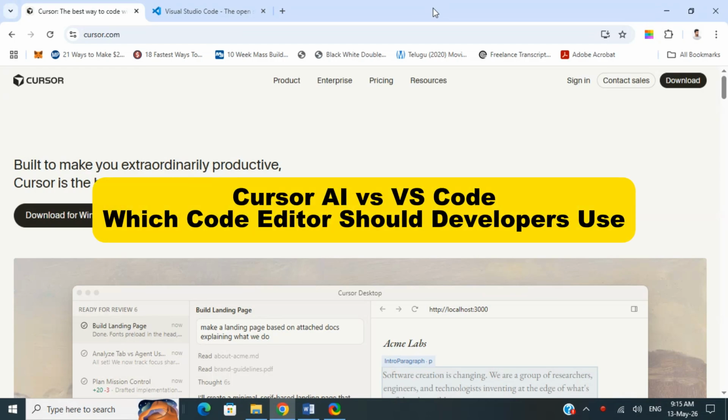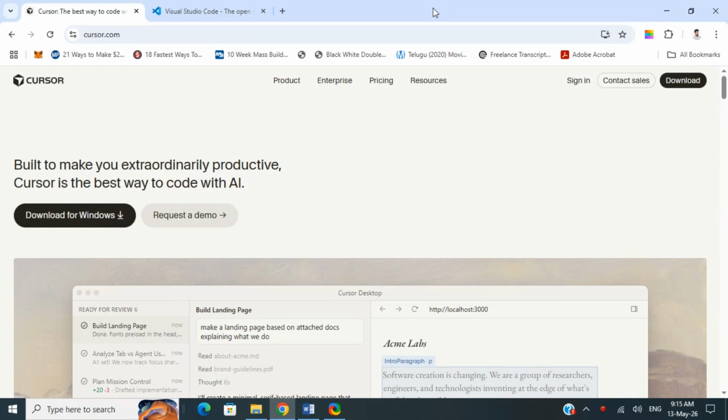Imagine coding 10 times faster with AI literally writing, fixing, and explaining your code in real time. But the real question is, should developers actually switch from VS Code to Cursor AI? Let's break it down simply.